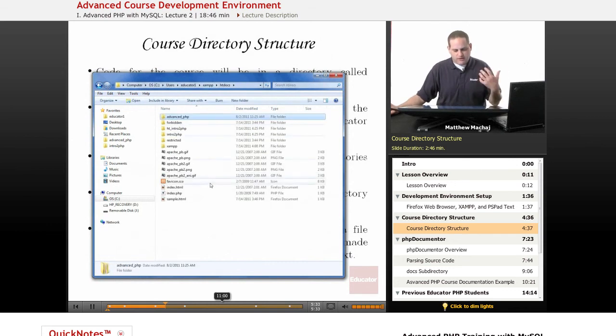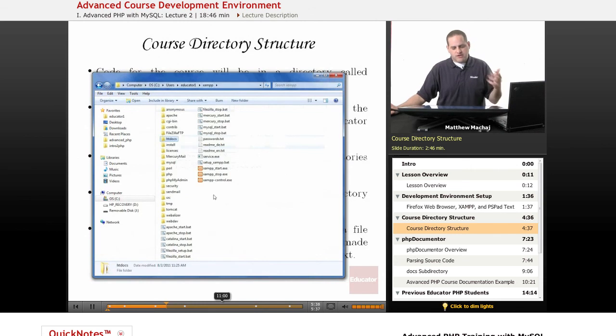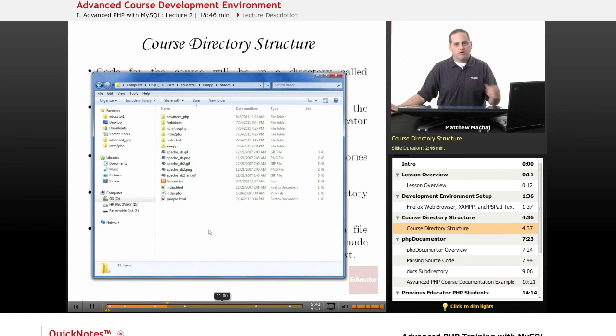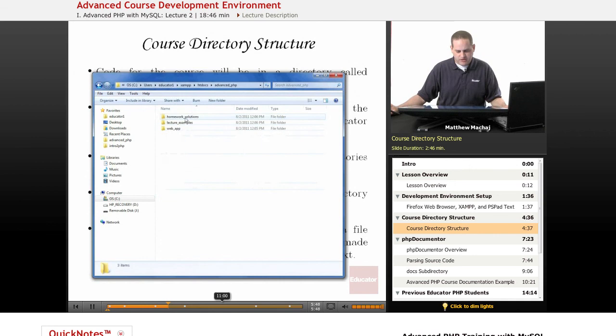And if you look in Xampp, if we go to the Xampp installation directory, there's an htdocs folder, which is the document root of the Apache web server bundled with Xampp. And we have an advanced_PHP folder. Now within that folder there are going to be 3 different folders. One is homework_solutions, which has a folder for each lecture that has a homework challenge and provides a solution for it. There's also a lecture examples folder which provides copies of all of the examples that we run as we go through the lectures in the course.